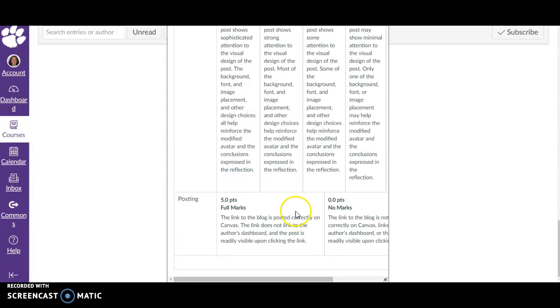And then posting, this is an either you get the credit or you don't get the credit kind of thing. You have to be able to link your blog to the correct discussion forum on Canvas. Don't link to the dashboard of your blog, which happens a lot more than you would think. So if you think you're not doing it, just verify by sending that link to someone else, having them open it. Or if you post your whole post, like the image and the reflection, directly onto the discussion board, that's not what I'm looking for either. So I'm asking that you actually have a link to your website.